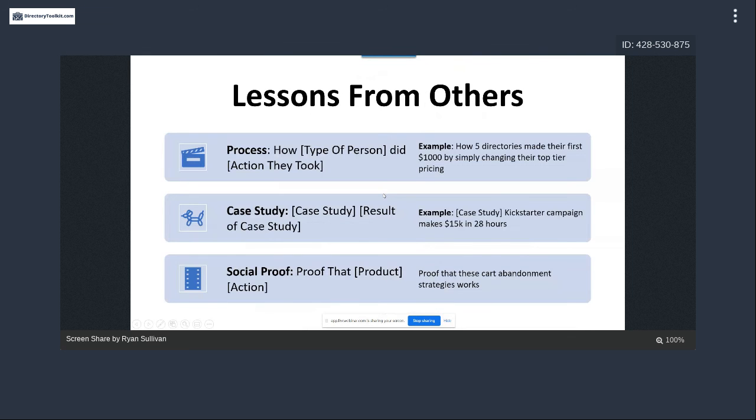Not only do they want to learn from you, they want to learn from others. So maybe you provide somebody else's process or a case study on what somebody else did, or provide proof to them as social proof that what you're telling them to do actually did work. So here's a couple examples: how 5 directories made their first $1,000 by simply changing their top tier pricing. That'd be cool. How about you just put case study. This is kind of bold, right? The brackets, that's kind of another bold thing. Just put in brackets, so they know, boom, here's my weekly case study or my monthly case study. Case study: Kickstarter campaign makes $15,000 in 28 hours.